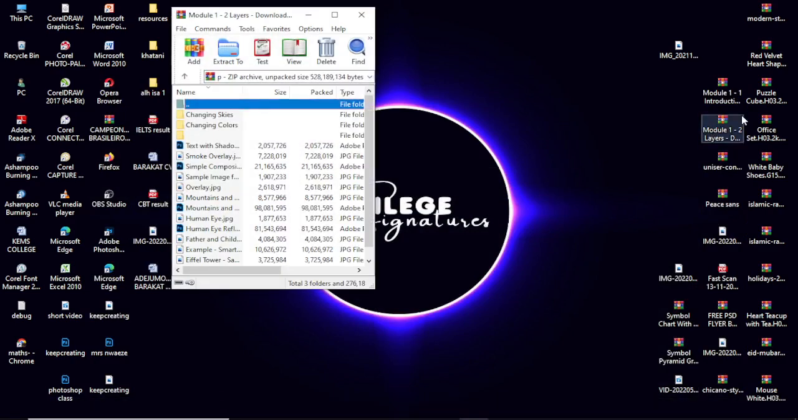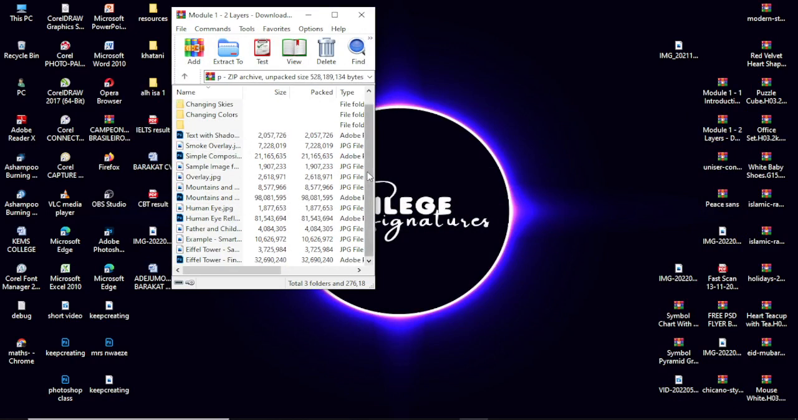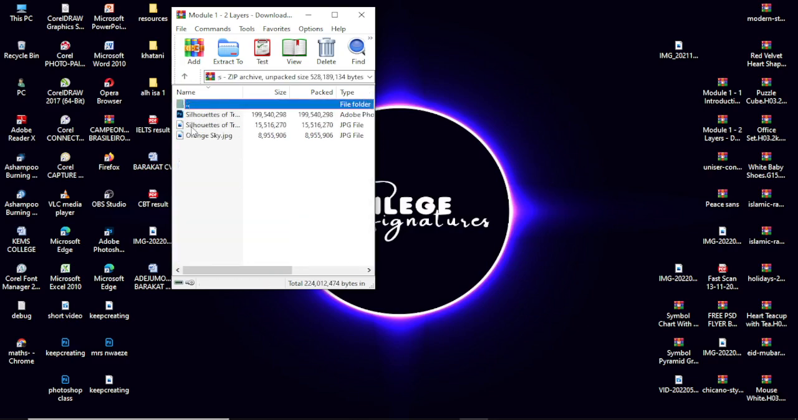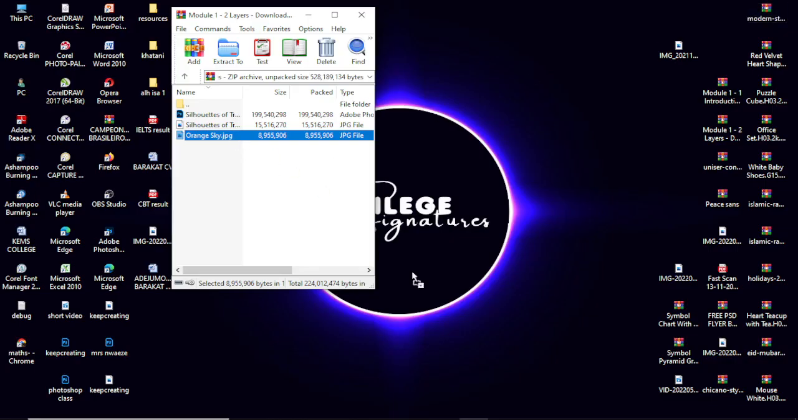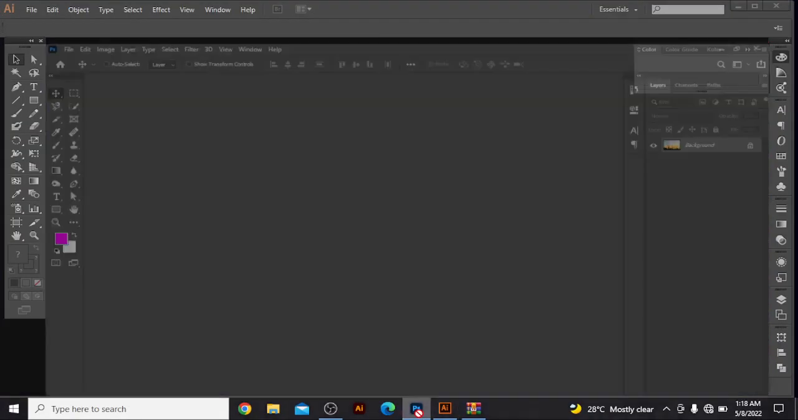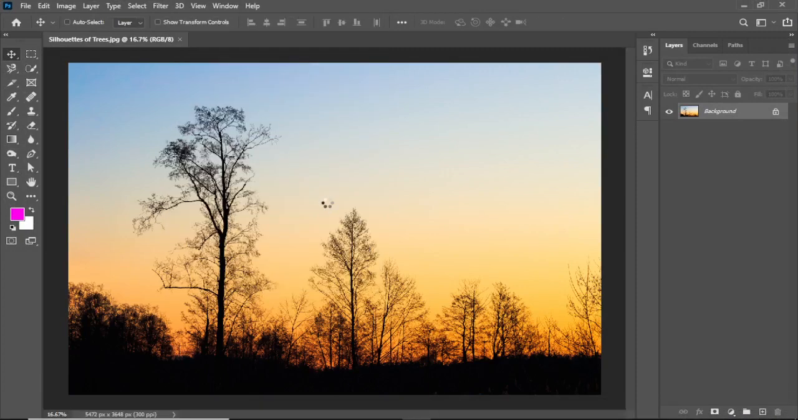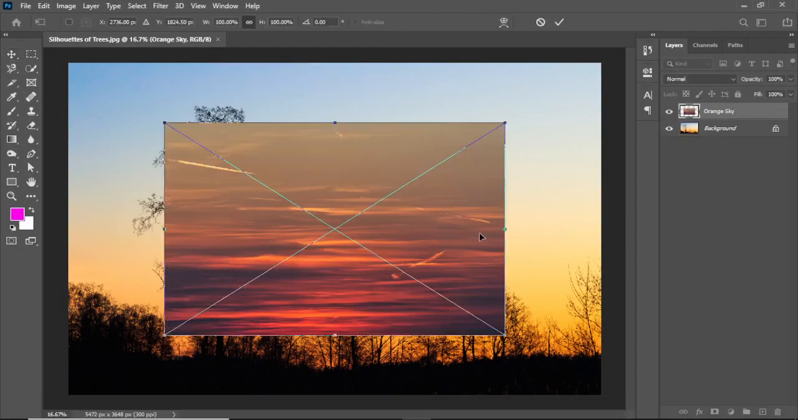So this is the tutorial folder, and I'll just come down to this place and pick the sky. Yeah, I think this is the sky. It's fine. So you can see the dark sky now, so I'll drag it to Photoshop. Okay, so you can see this now, so let me scale it up.